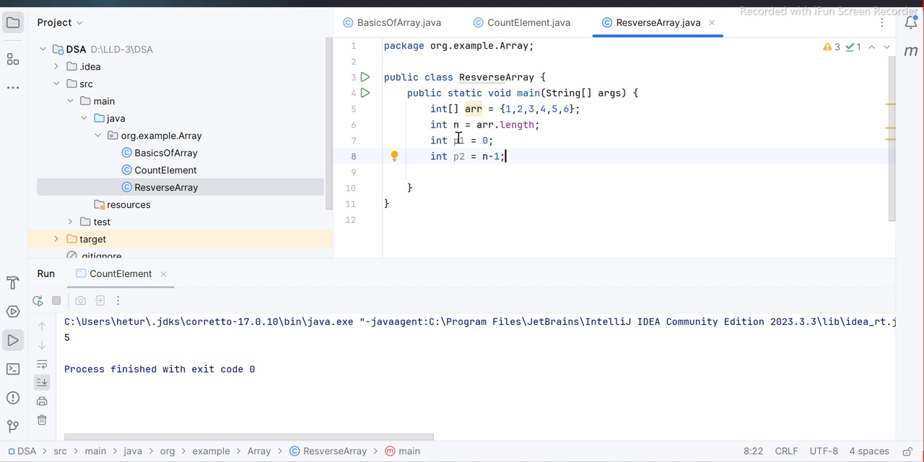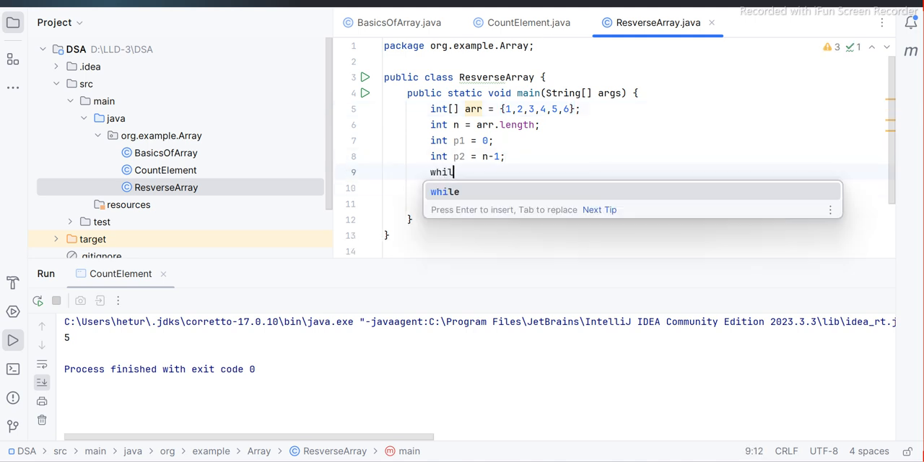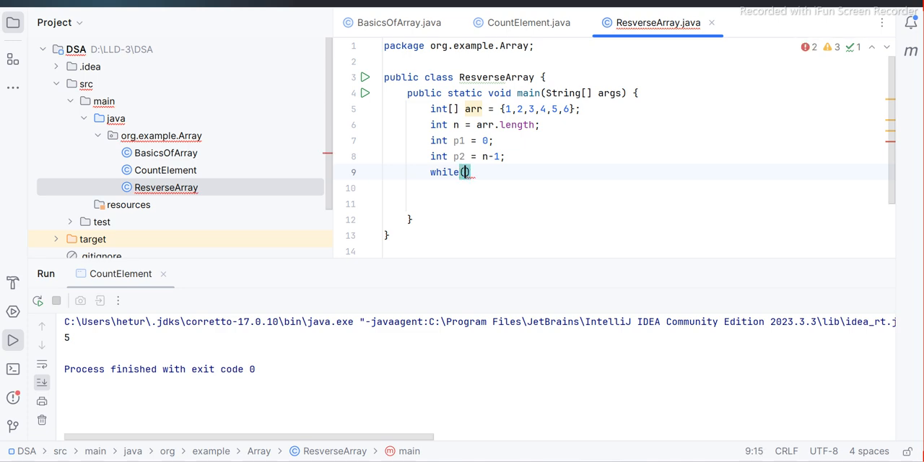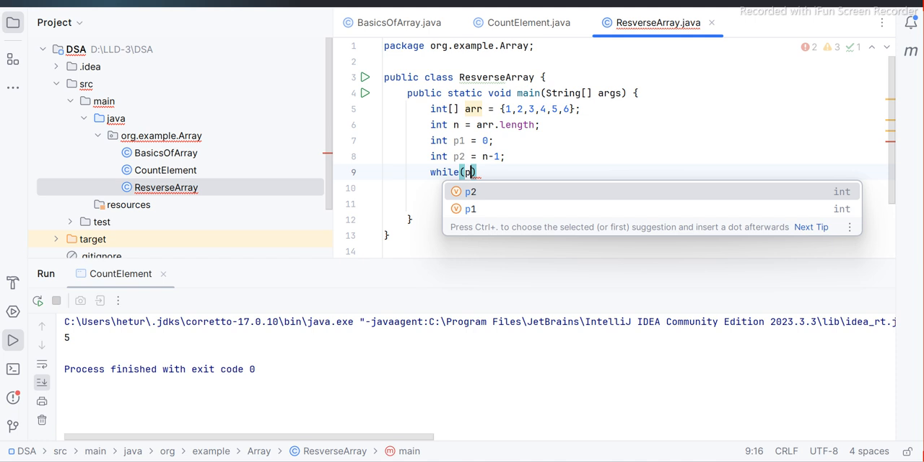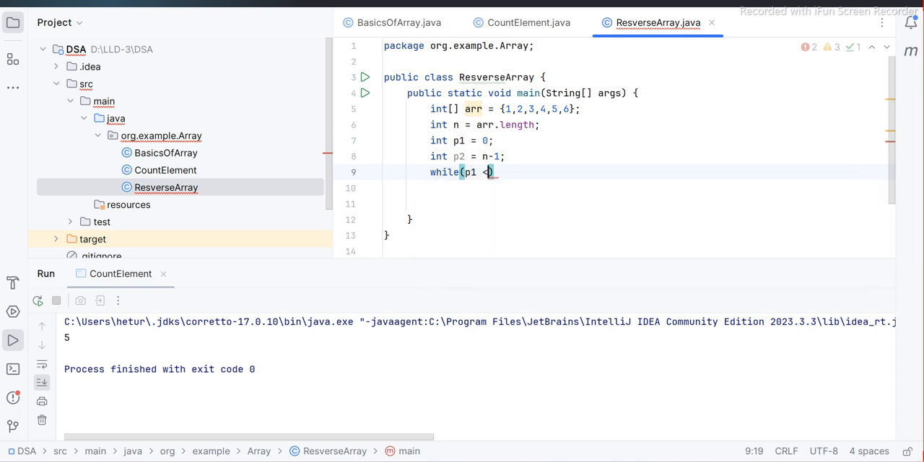So actually the first pointer, P1, should be pointing to this one and P2 should be pointing to the last element. Okay. Now, as I said, what I'm going to do is run a while loop until P1 is less than P2. Okay, the moment it becomes equal, I will stop it actually. So until P1 is less than P2, I will continue to swap.